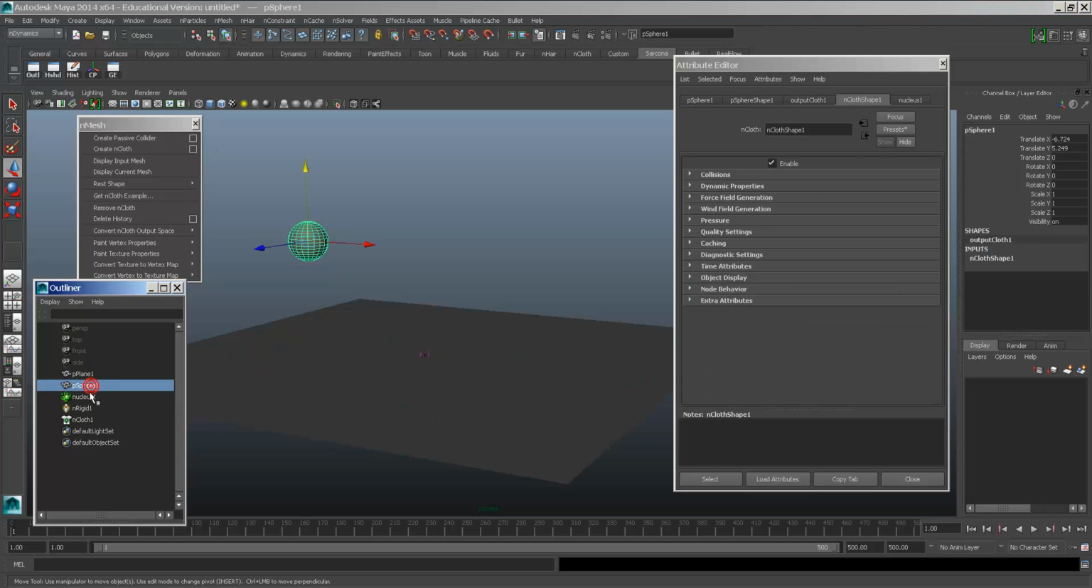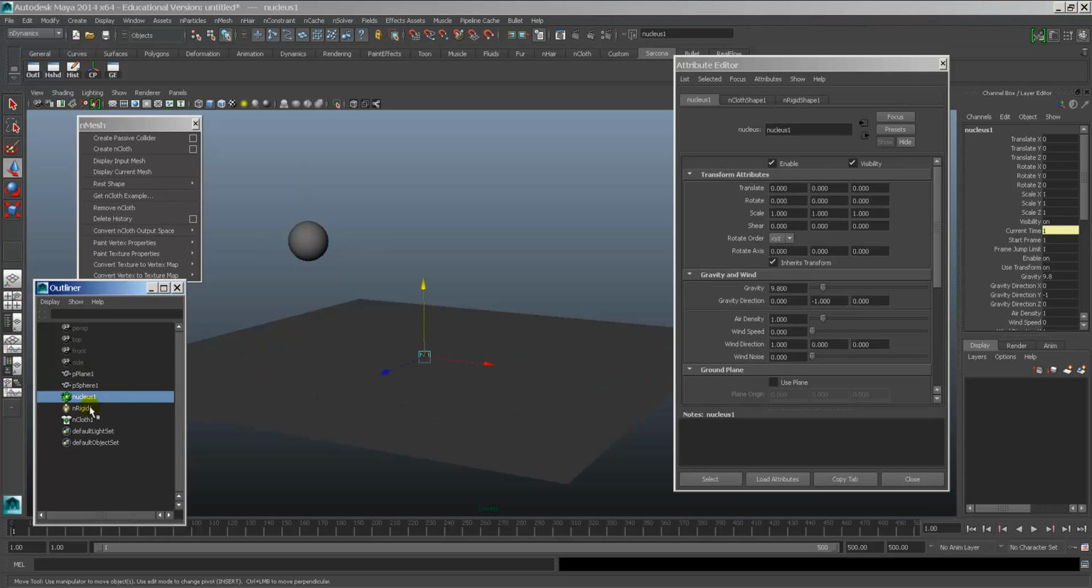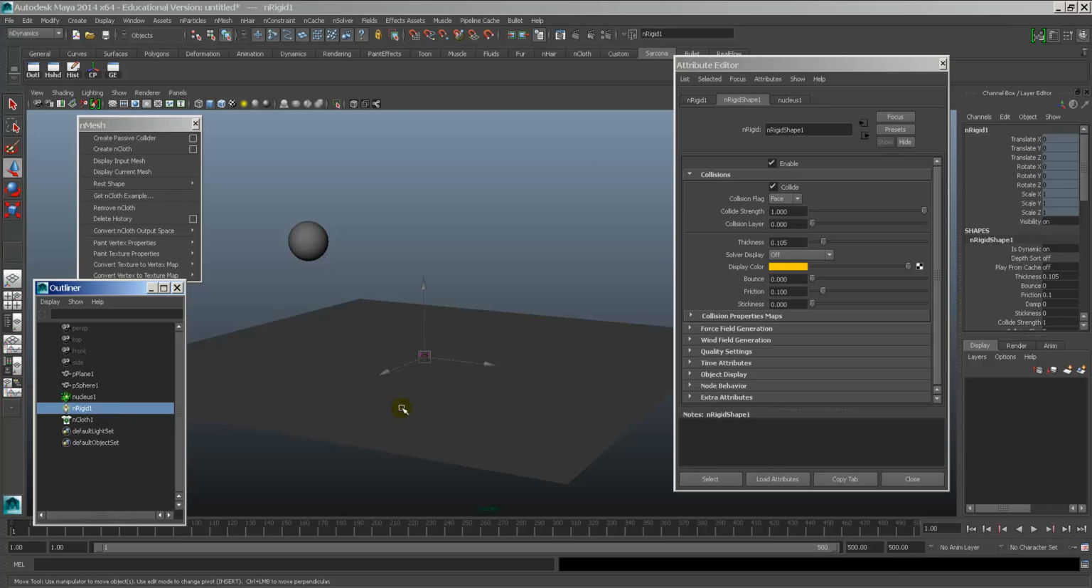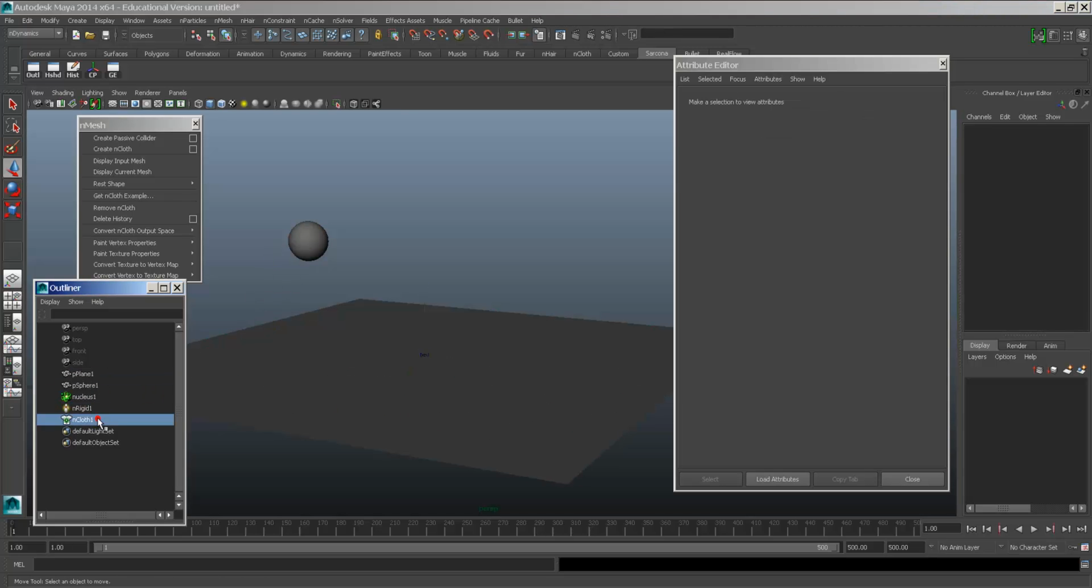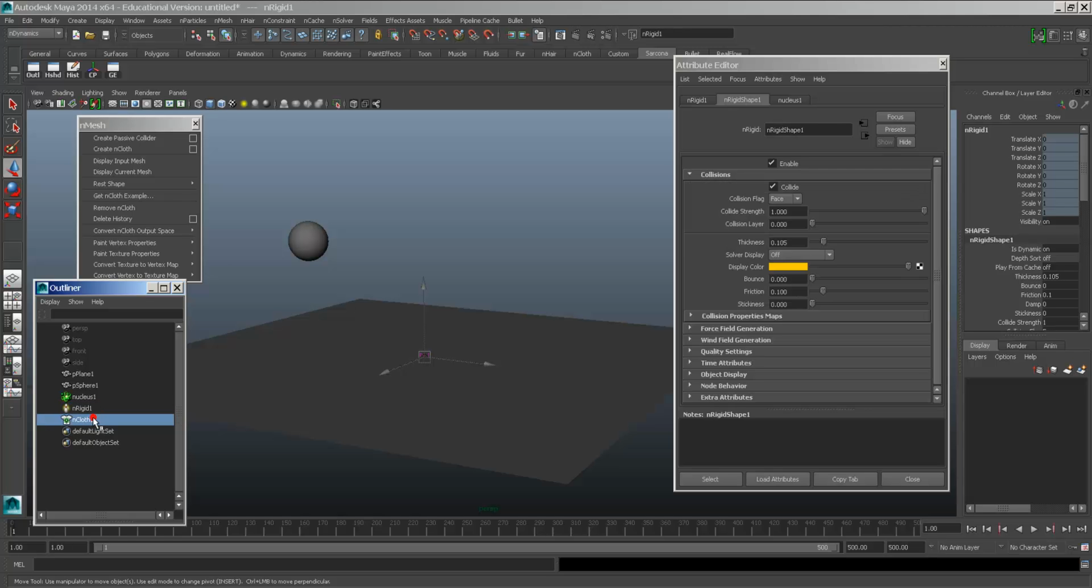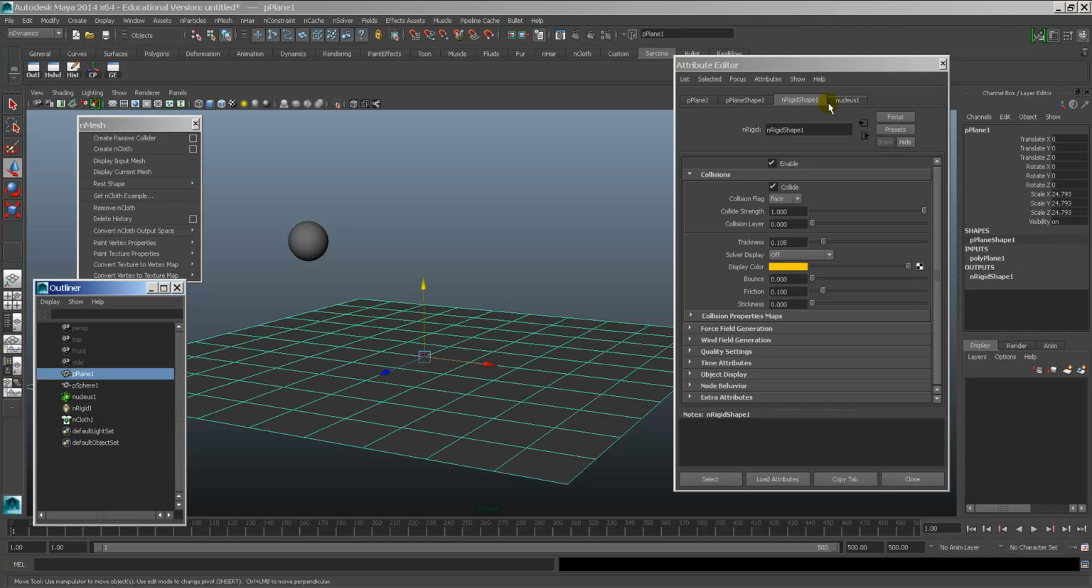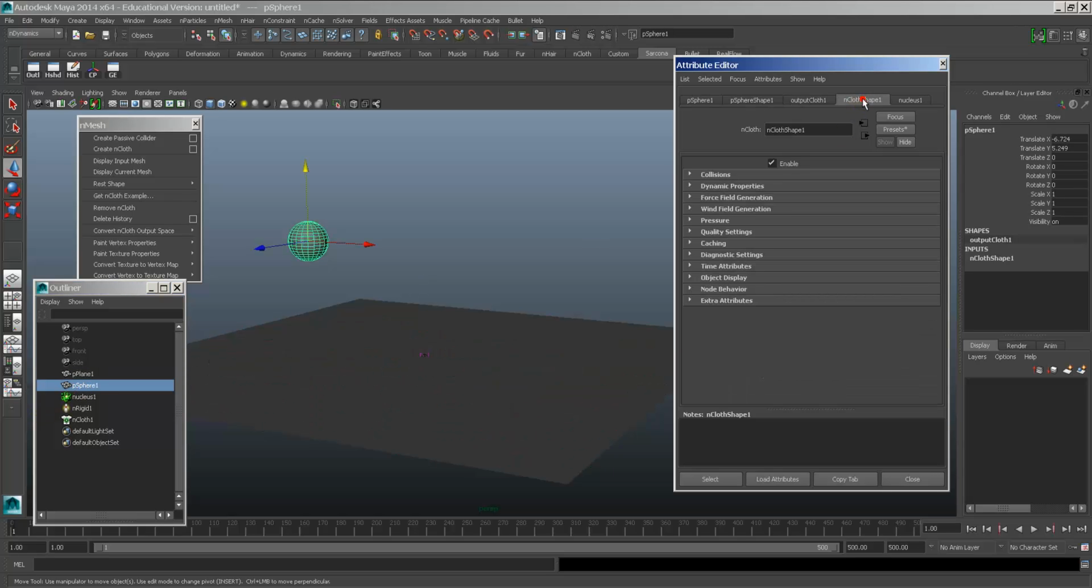So I'm back to my planes, my nucleus for the first stuff, and then my nRigid, which is this guy, and then my nCloth, which is that guy. You'll notice that when I select nCloth or nRigid, it doesn't actually select either of these objects. They're just kind of connected to those objects. Okay, so if I click on my plane, here is that nRigid shape. If I click on my sphere, here is that nCloth shape.